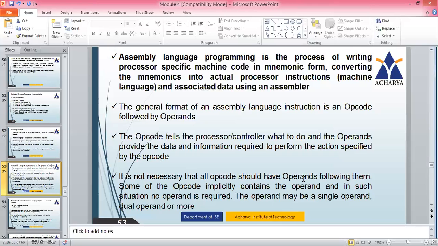Probably you would have seen in the second module, many instructions like negating or complementing. Some instructions in 8086, we have something like NOP. The best example we can take is NOP. NOP is just an opcode. You don't have an operand for that. So it is not necessary that all opcodes like NOP should have operands following them. Some opcodes implicitly contain the operand. In such cases, no operand is required.